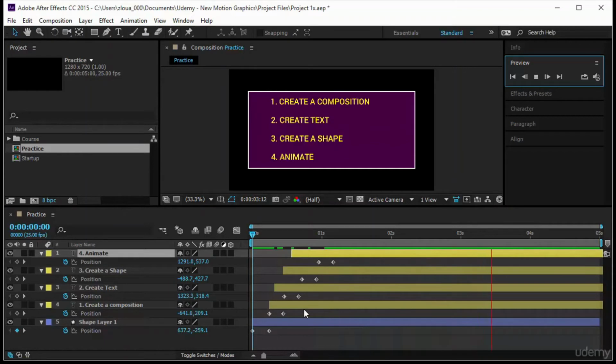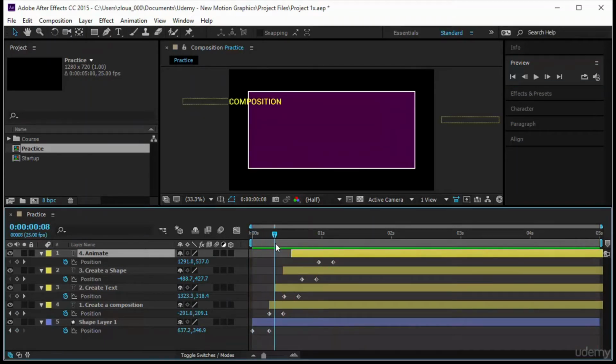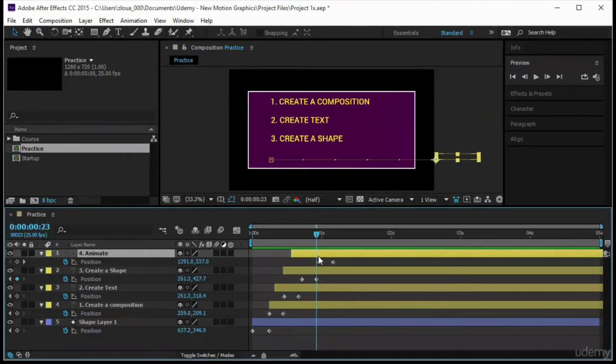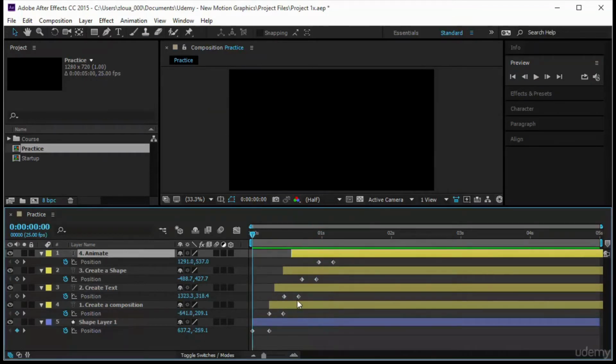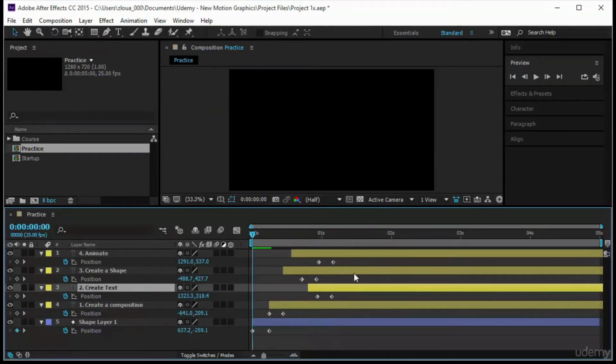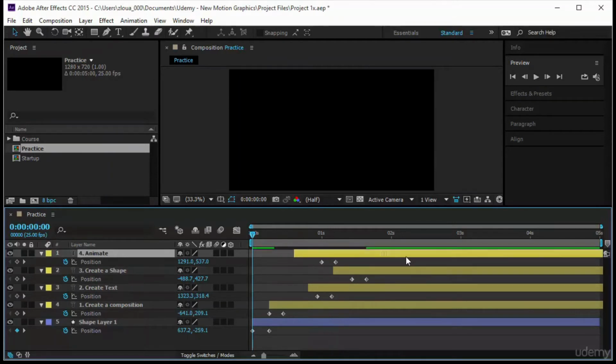Another choice, let's say you want the text to come in, wait for a few frames, then the next text will come. So you can take this one, push it there, and push it. So you're not manipulating the keyframes now, you are manipulating the layers. Let's run a ramp preview.